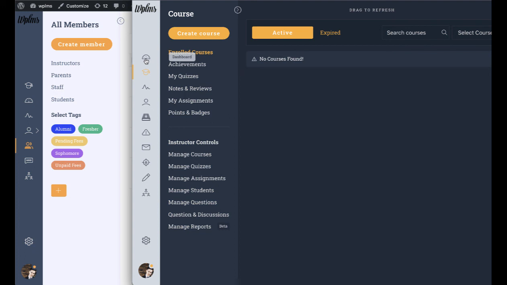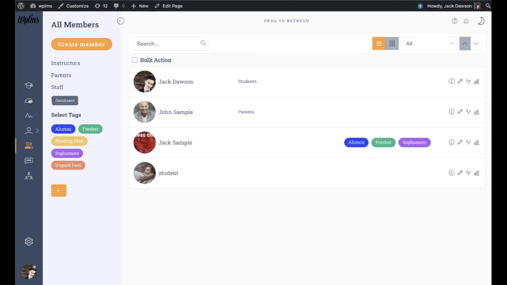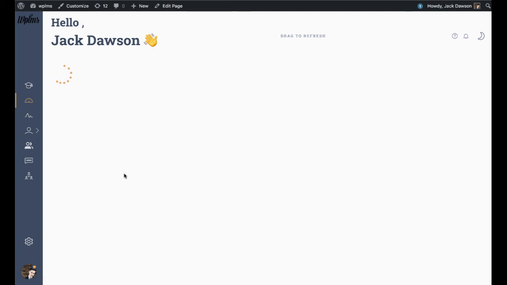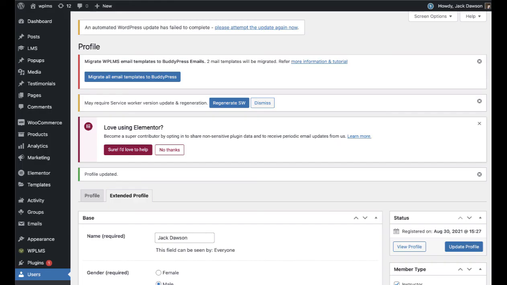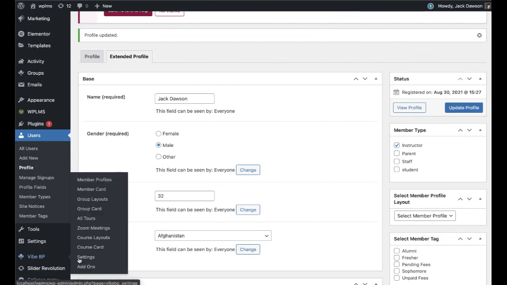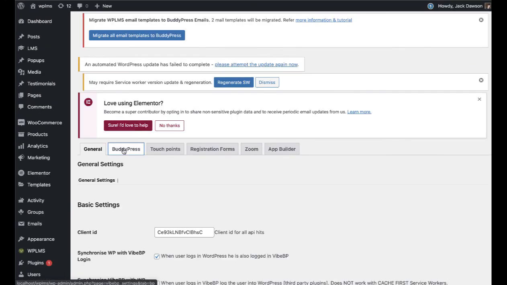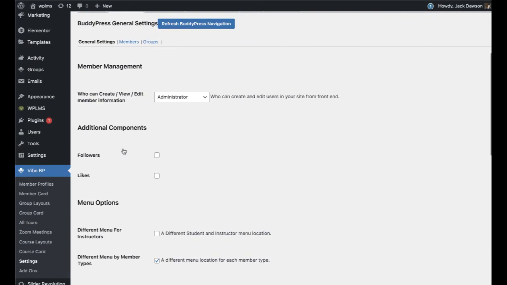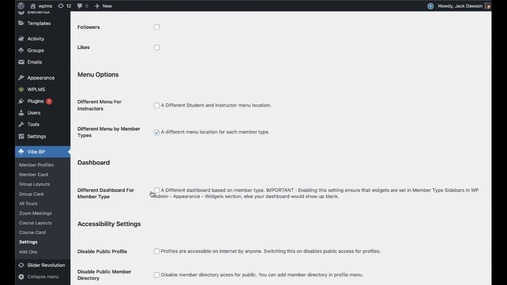Now, an important point to note is that we have the same dashboard loading for all the members, and you can also configure a different dashboard for each member, because dashboard is a very important part of any social network. For different types of dashboards, we can use the same YBP settings and go to the BuddyPress tab, and here we are going to enable different dashboard for each member type.